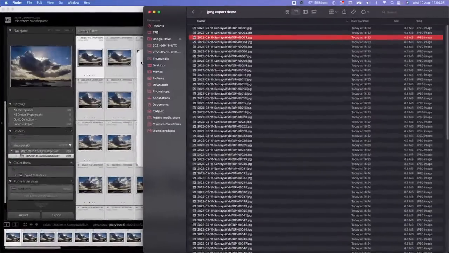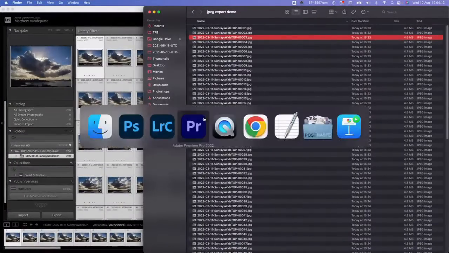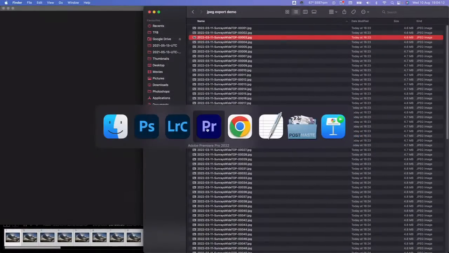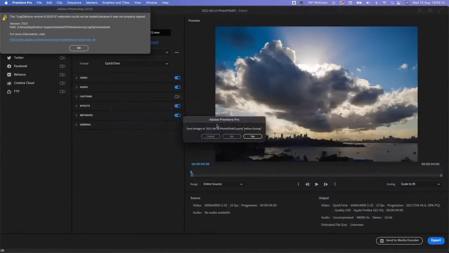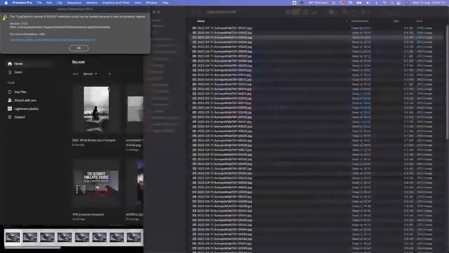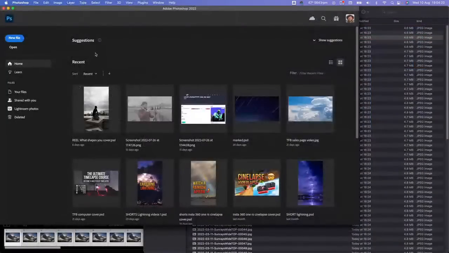Extremely simple, extremely straightforward. Let me close some things because I don't have an infinite amount of RAM. I mean, I got 64 gigs of RAM on this laptop, which is too much, but still. What am I doing here?